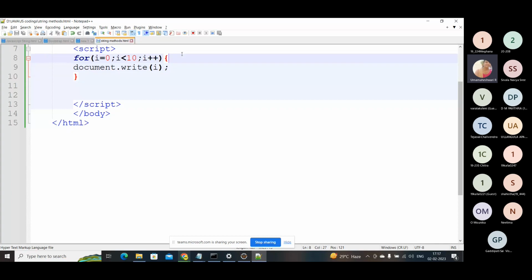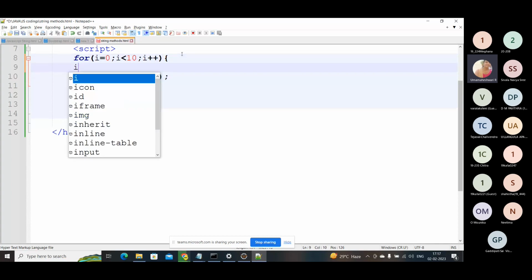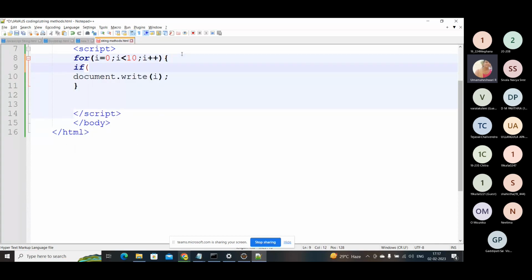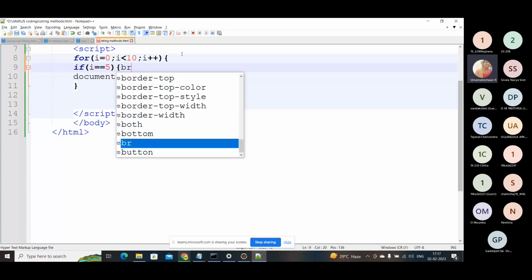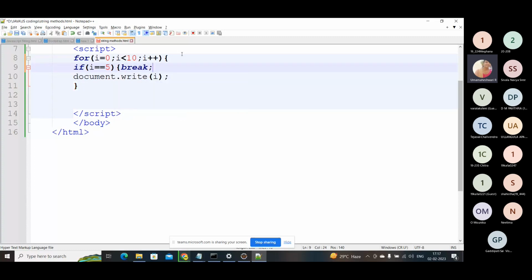So this is a statement I've given. Now what I will do is, I don't want to print the sum value. I just want to stop over there. I just want some 5 values to be printed. After that, I don't want anything to be printed. So what I will do is give a break statement here.